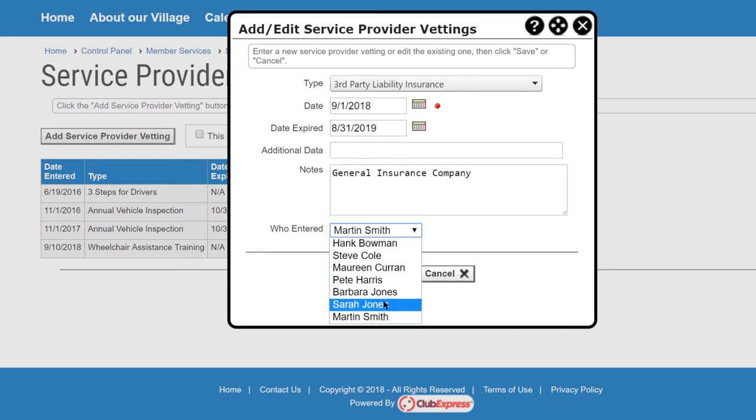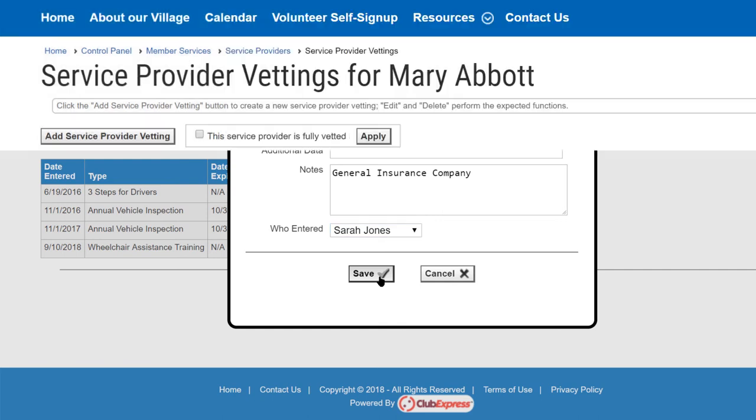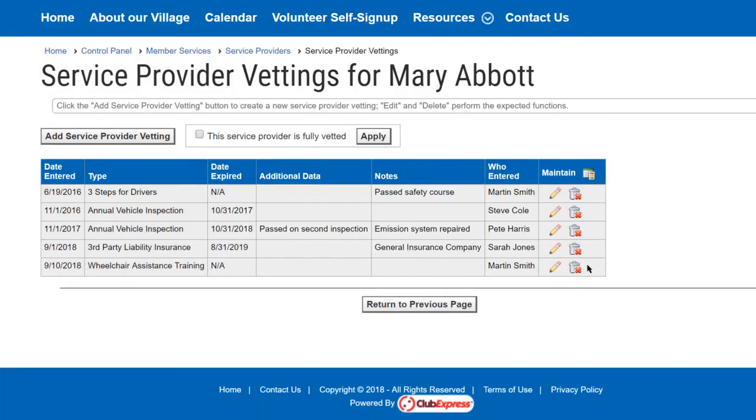The Who Entered field comes from the list of responsible staffers. It defaults to the currently logged in user. Click Save to complete the process, or Cancel to close the dialog without saving. When viewing vettings, click the Edit icon to edit a specific vetting, or the Delete icon to remove one. You'll be prompted to confirm this action.